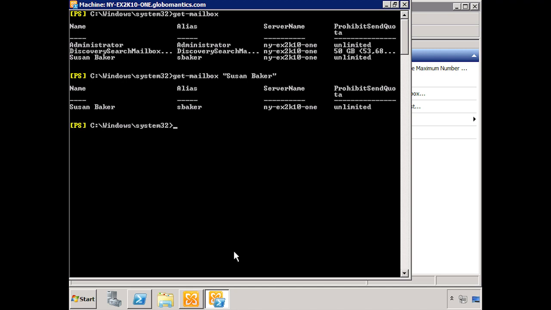Well, if we hit the up arrow, here it gets us her mailbox again. And now we're going to use one of those pipelines that we talked about, and we're going to set the mailbox, and we're going to use the prohibit send quota. And let's just give her something like 20 megabytes and hit enter. Okay, so it looks like it worked, but how do we know if it did?